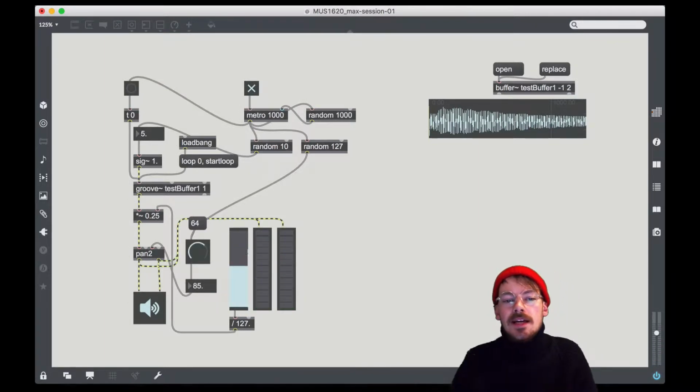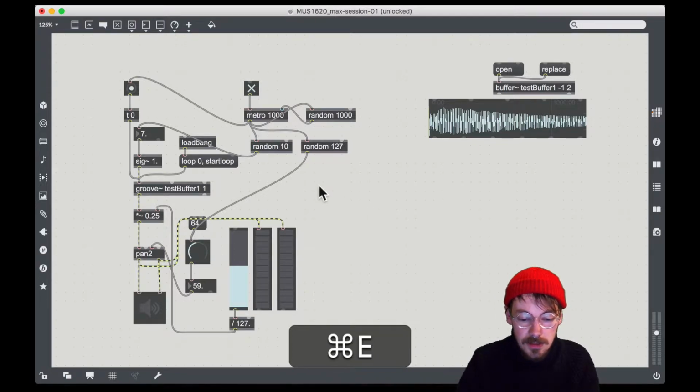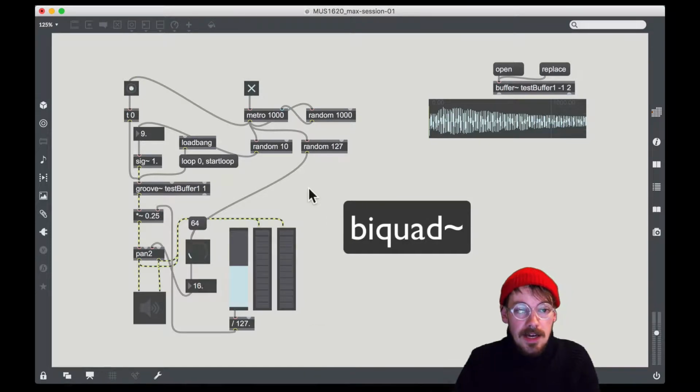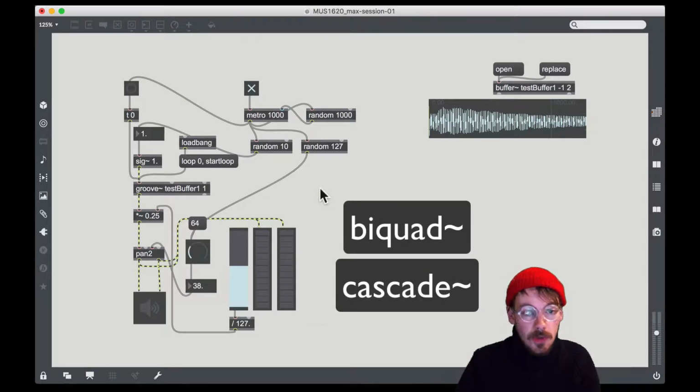I'm not going to look at EQ and filtering today. Let's turn that off, because it's not strictly part of the assignment. But if you are interested in filling out this kind of idea of the mixer channel strip, then you could look at two Max objects. I'll just type them here: biquad and cascade, those two objects.